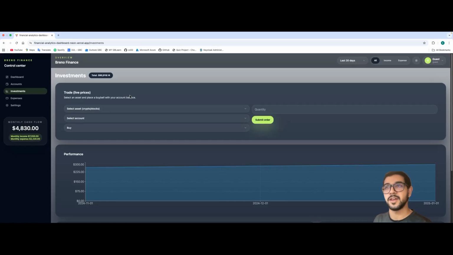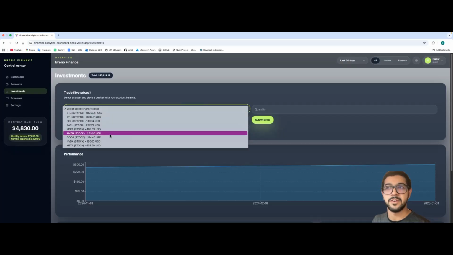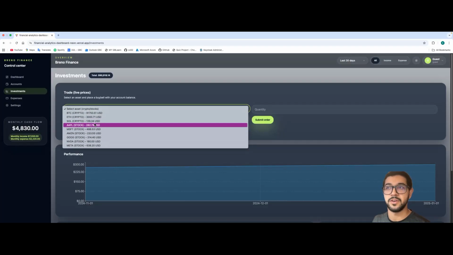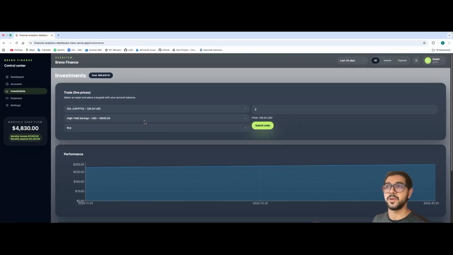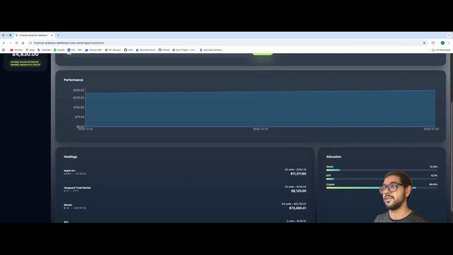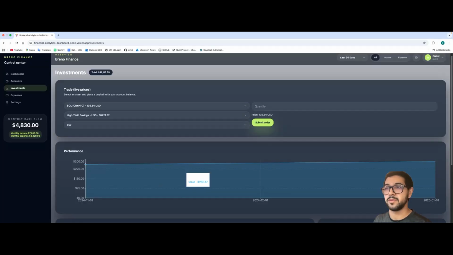Here in the investment tab, you can trade assets, selecting crypto or stocks. From this dropdown, the values are being fetched from the API, so those values are real values. So here, for example, I'm going to buy this crypto. When I submit the order, if the account has enough money on it, it's going to submit the order and it's going to show up here on the holdings. You can see the allocation graph as well and the performance for your crypto accounts.